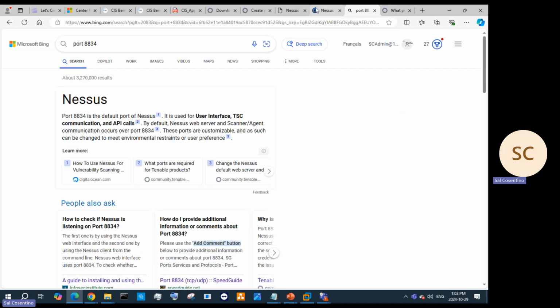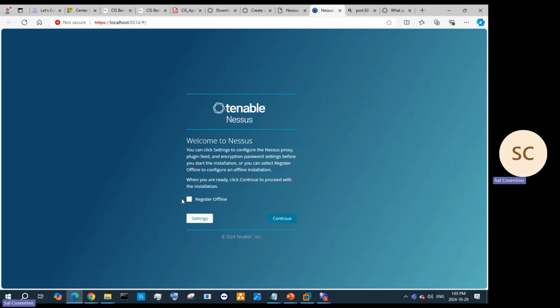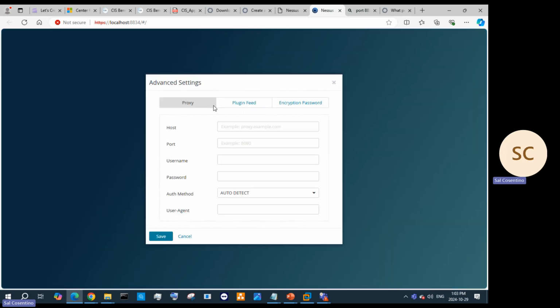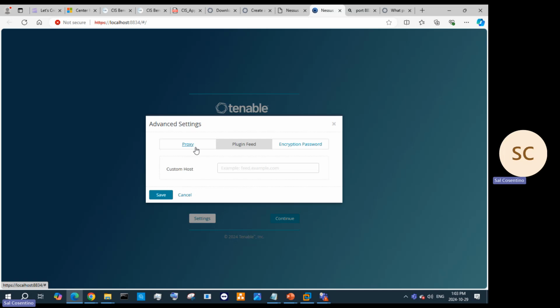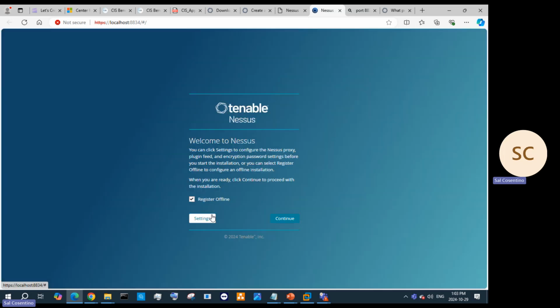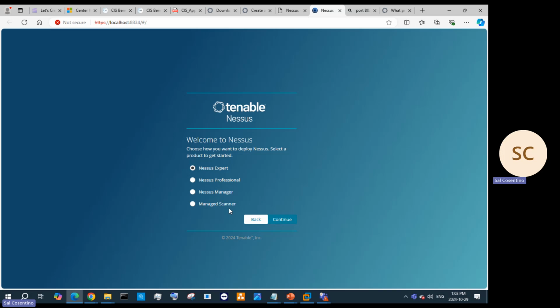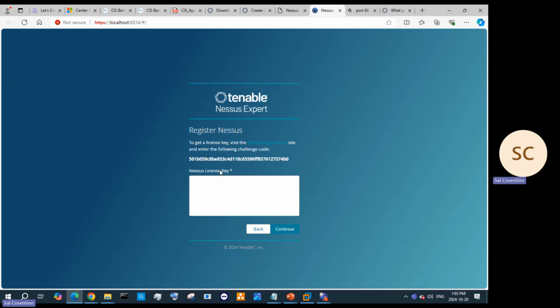for firewalls and whatnot. So I am going to register offline, and I'm going to click here, and again, I can put different hosts, username and passwords, different encryption passwords, plugins, et cetera. But in this case, we're going to register offline and continue. I don't care what I use. It doesn't really matter. I'm just going to use the expert for now.